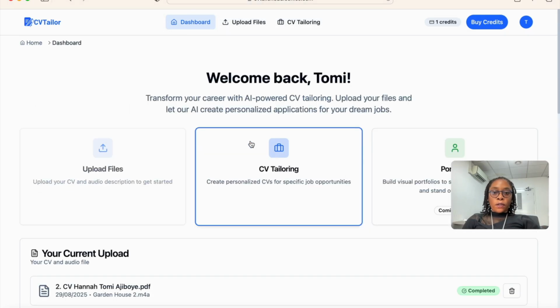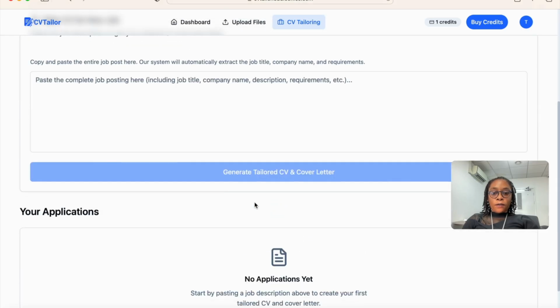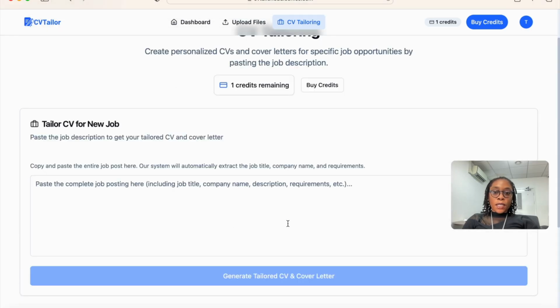Now, once you have done this, the next thing is to go ahead to CV tailoring. Right now, I don't have any CV because I have not applied for any role yet, but there's a place for me to copy and paste my CV. So what I'm going to do is I'm going to go into LinkedIn and see if I can copy and paste a job that is actually available. Let me see, just give me a moment.